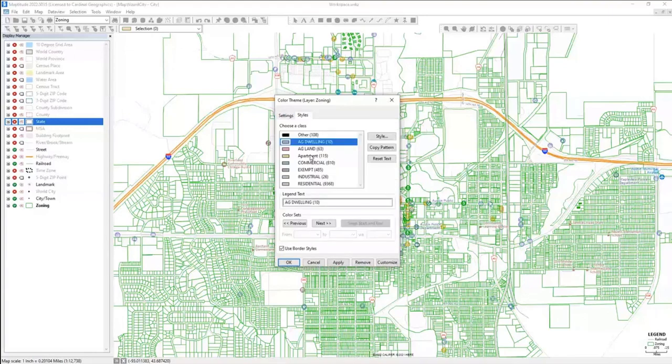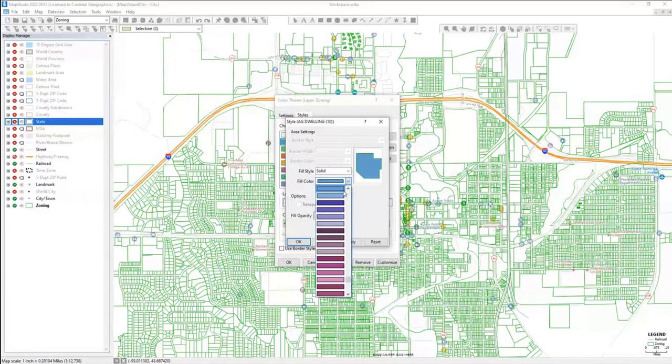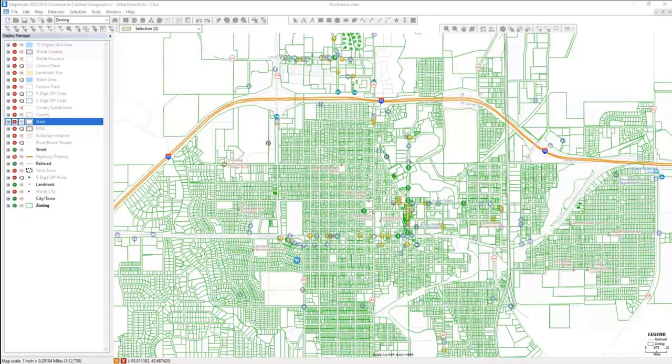So we'll click off borders, and we'll change the color ramp. So commercial is orange, so it stands out. Style, and we'll make these, let's see here, 40% fill. And copy pattern, and so now we have our basic zoning here on the map.